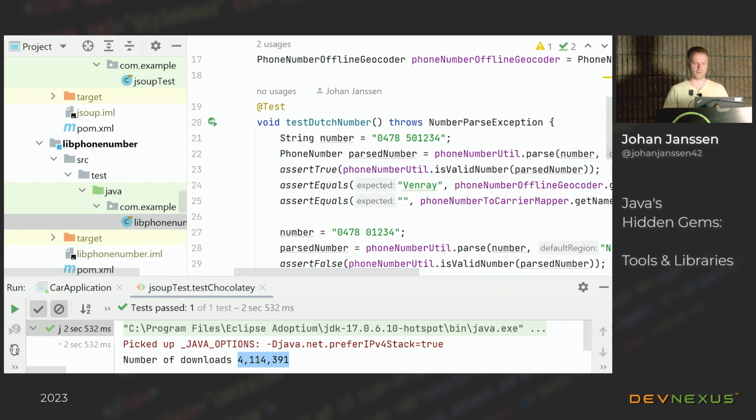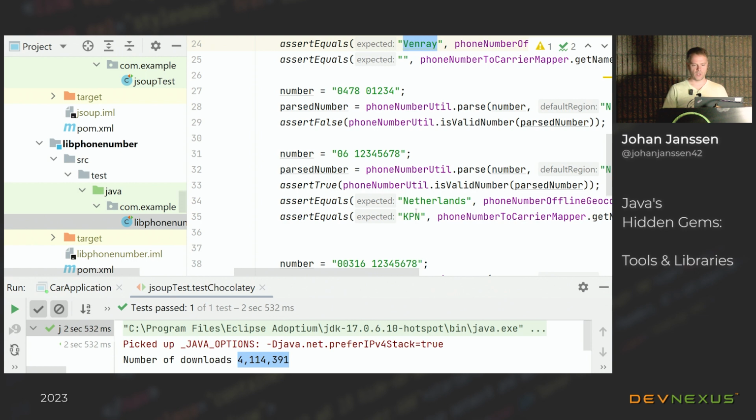And also get some information back, like the location. I'm from the Netherlands, so this phone number was from some town in the Netherlands. You can also get the carrier back for mobile numbers. So if you want to do anything with phone numbers and validate them, I can really recommend this simple, tiny library, which is really helpful.